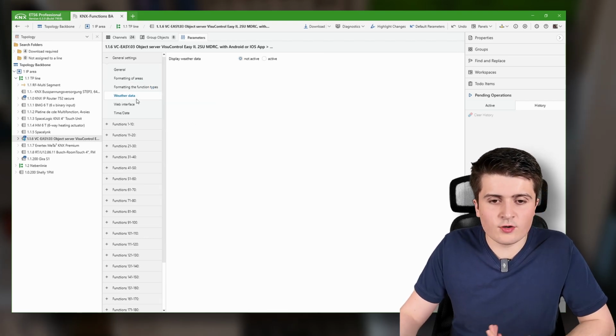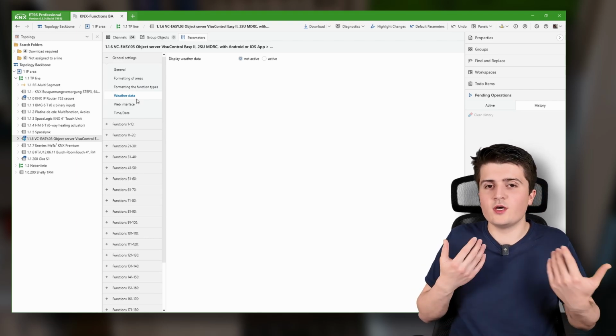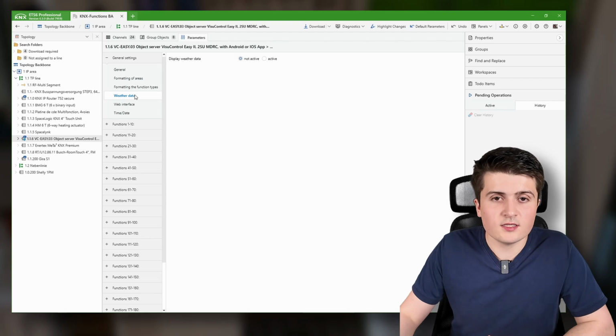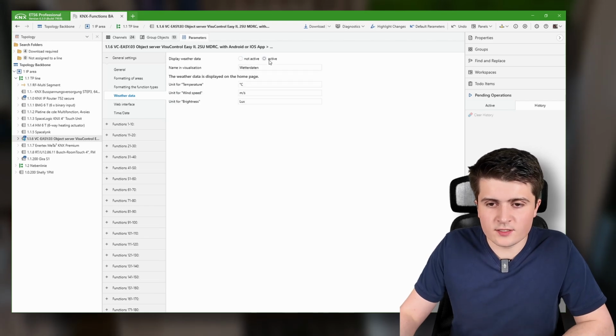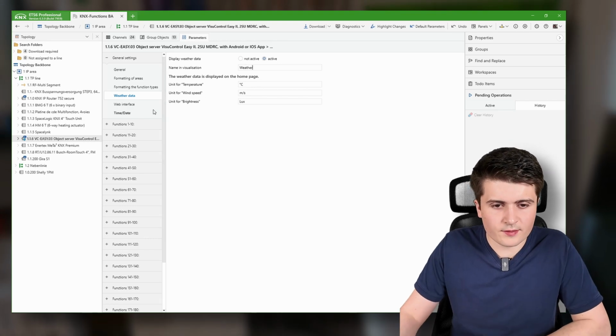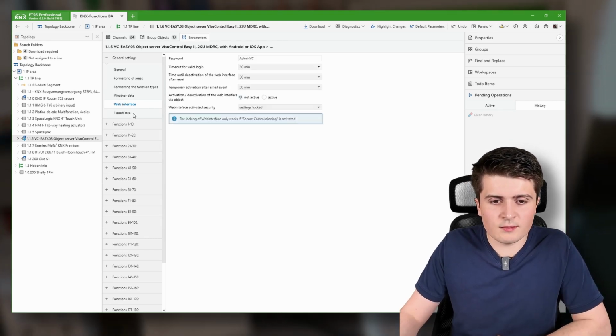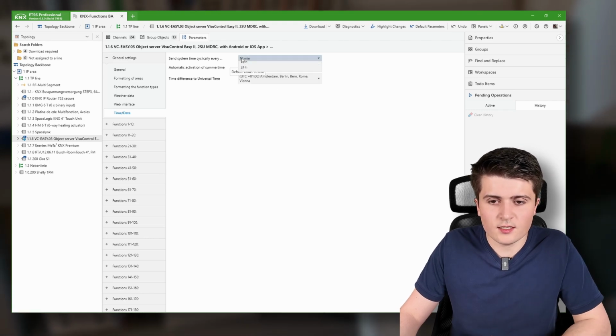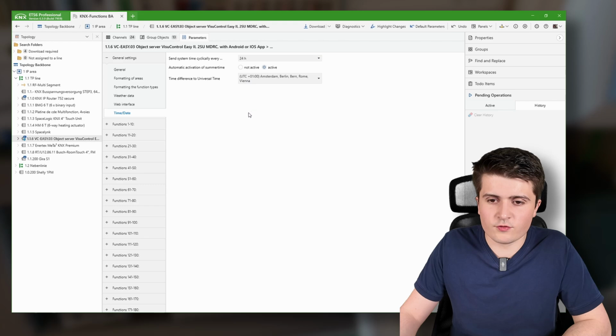Then we can enable or disable the weather data. So if you have an external weather station in KNX, you can also show this data in here. In my case, I have it, and so therefore I'll activate it and quickly rename it to weather. Then we have some settings regarding the web interface and the time and date. So how often should it be sent to KNX? Now I think 24 hours is fully sufficient.